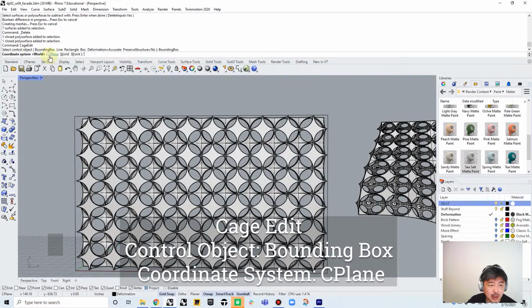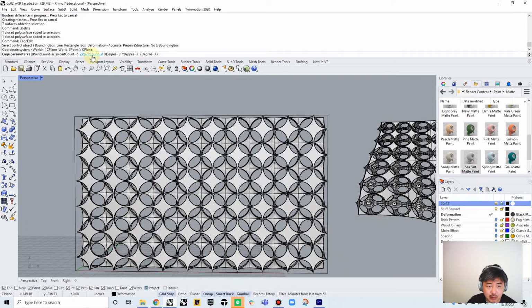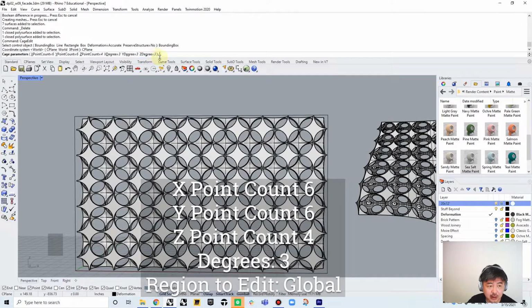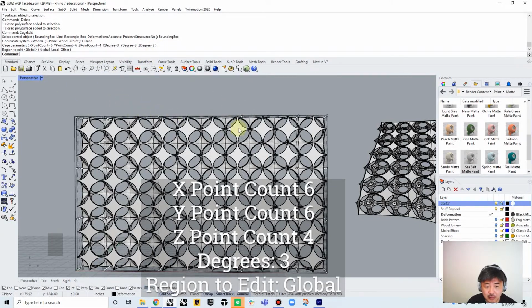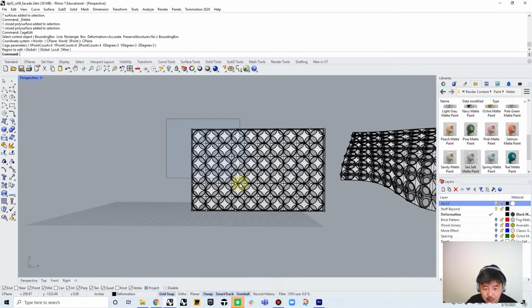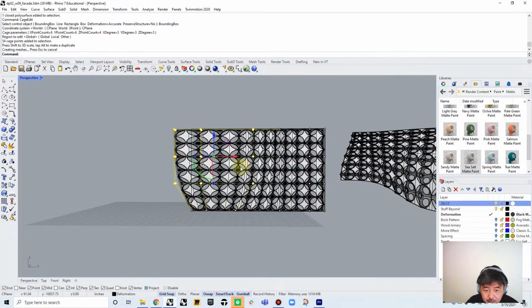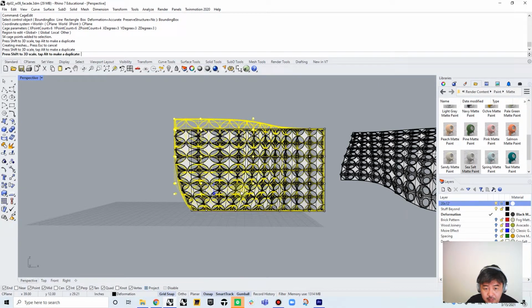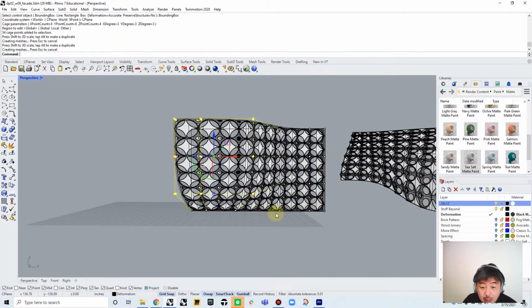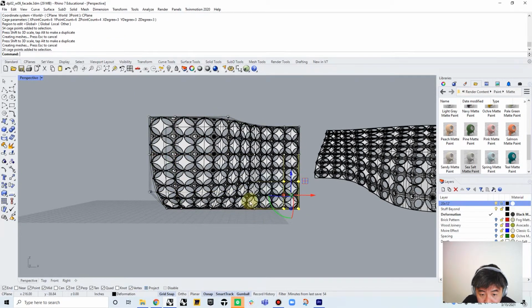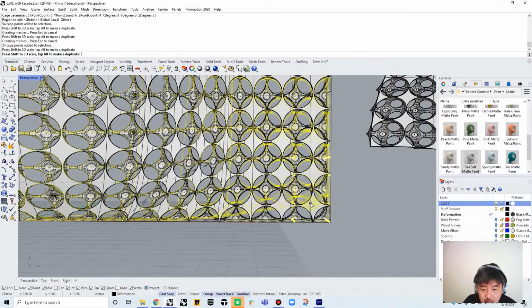control object is bounding box, coordinate system Z plane, X point count 6, Y point count 6, Z point count 4, X degree 3, Y degree 3, Z degree 3. And region to edit is global. So now I am able to take some of these points and start deforming the sizes of this. Now I am going to be able to take some of the pieces and make them smaller.